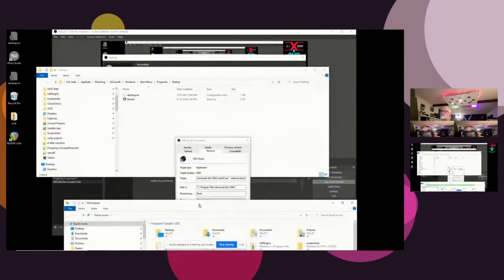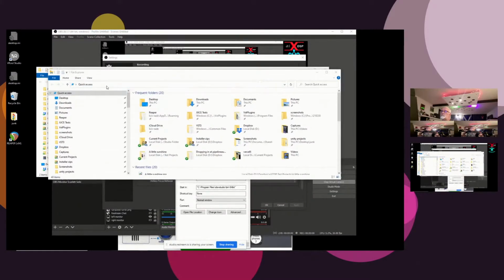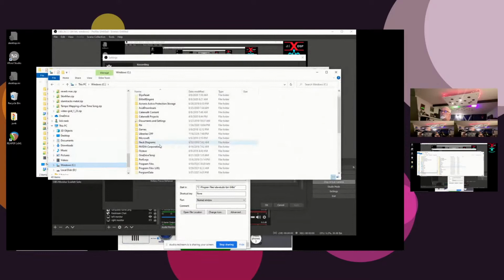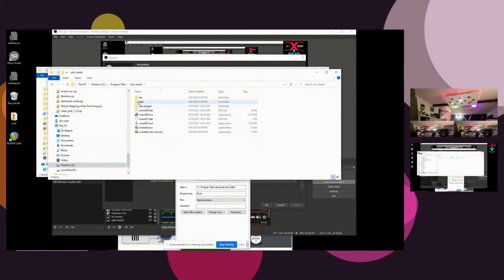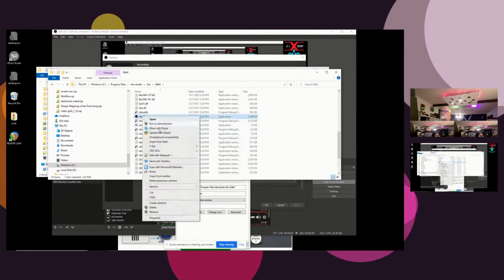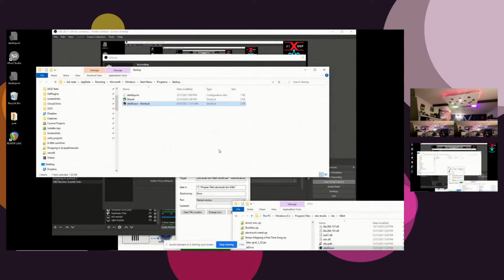Okay, so OBS Studio. Oh, why isn't it going? Okay, see, I'll just go. Oh wow, the most basic stuff that I'm having trouble with. See, Program Files, OBS Studio, bin, 64-bit, OBS 64, create shortcut, then just grab it, throw it in there. And that should be it. Let's hope.